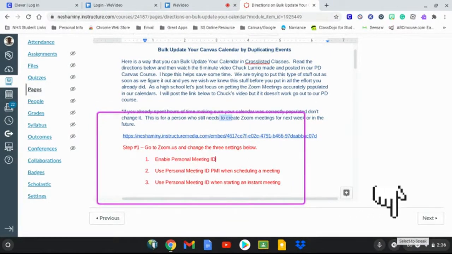Now, in order to get this to stop reading, down here, this select to speak button, when it is working, you can see that it turns into a stop button.